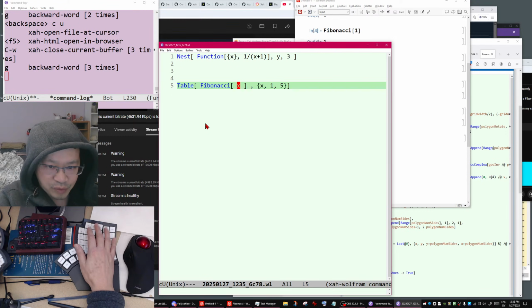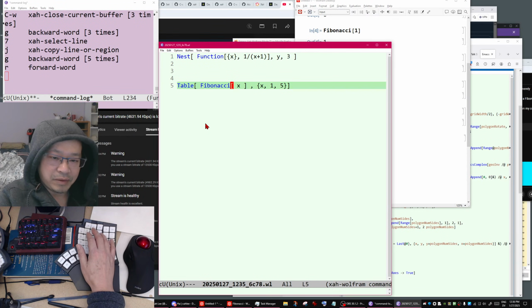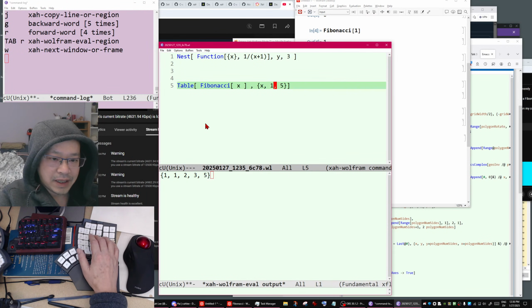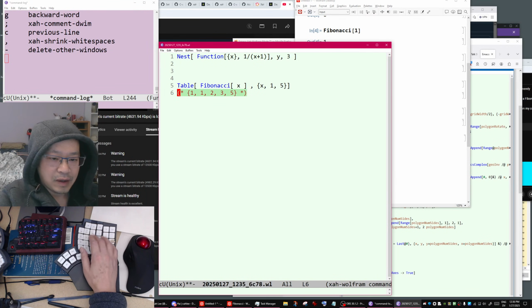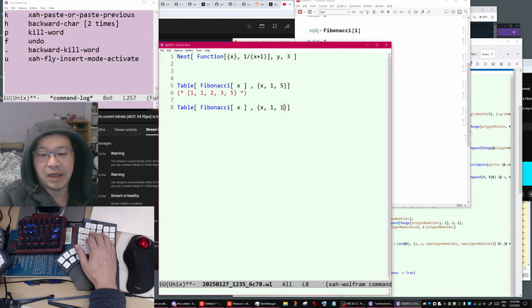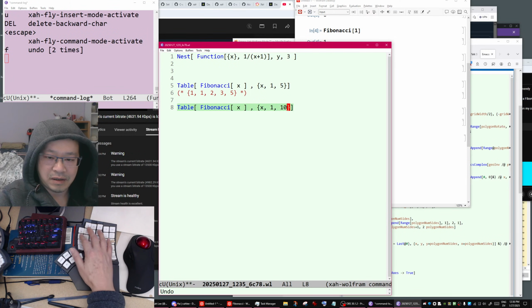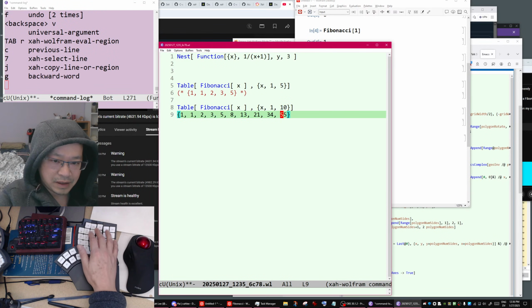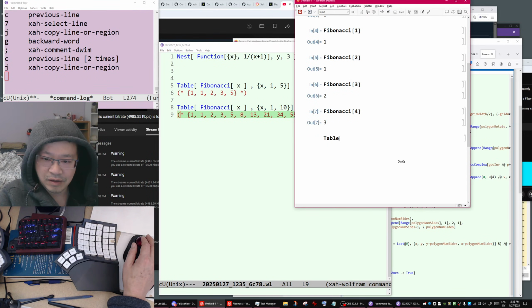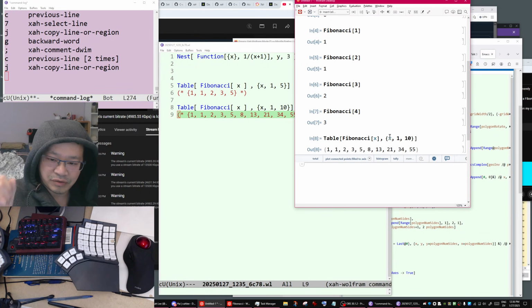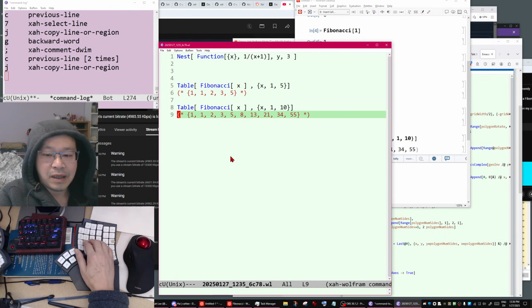Okay, so we are going to do the Fibonacci. So Fibonacci x from 1 to 5. Run it. You see, here's the answer: 1, 1, 2, 3, 5. And let's do it from 1 to, let's say, 10. You see, that's the answer. You can also run it in a notebook. Paste it, Shift Enter to run it. Fantastic.